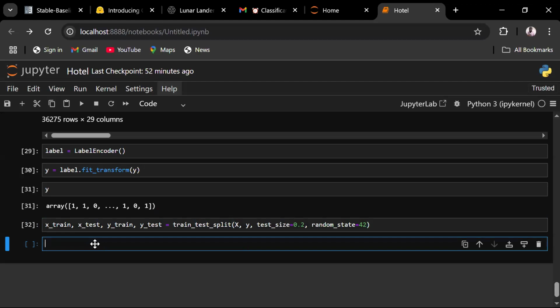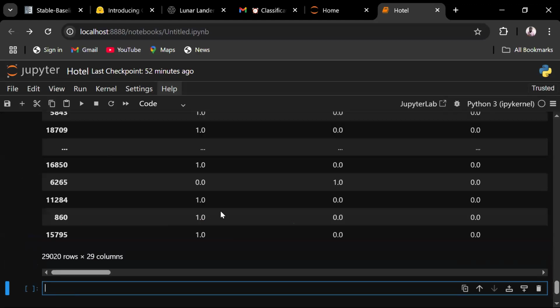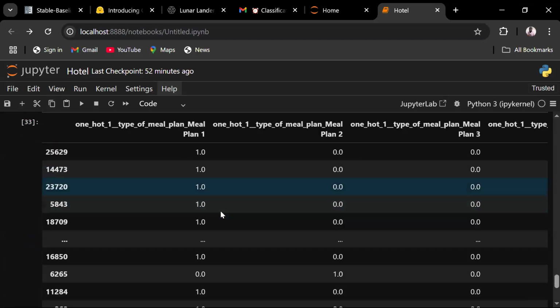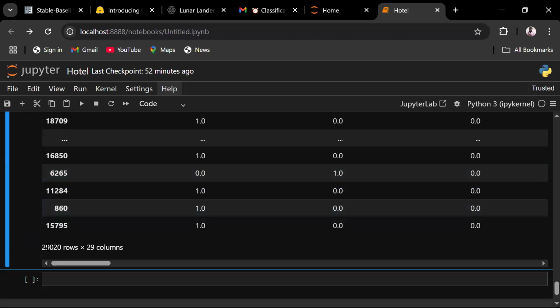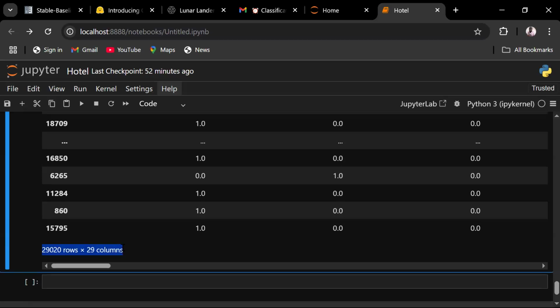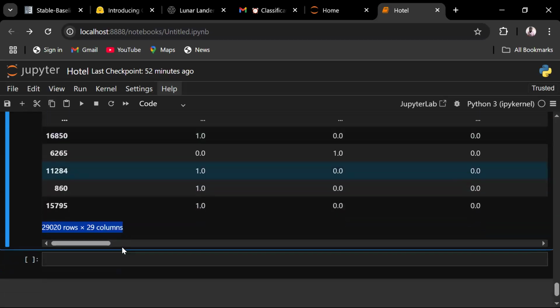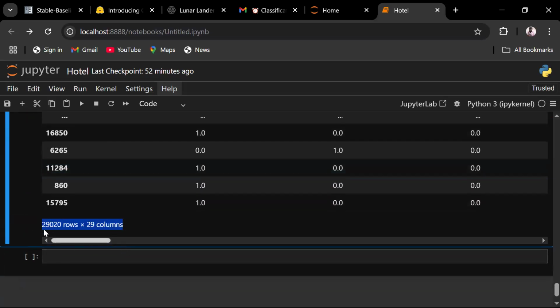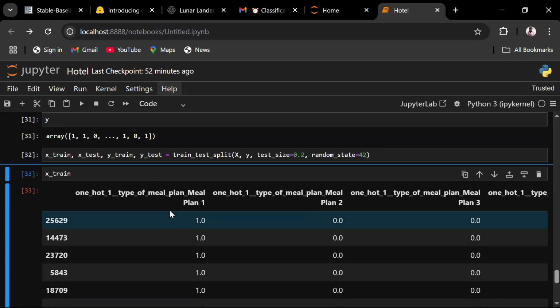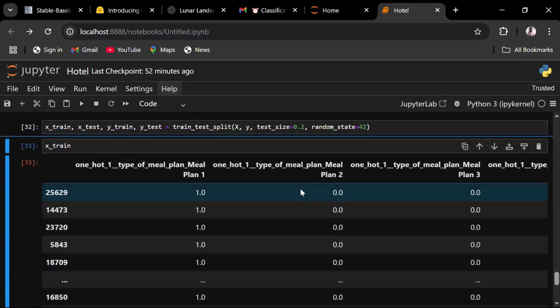When you do X train, this is what you have. Part of our data set is being given for training. You can see around 29,000 of our data set have been given for training. And if you remember, we had almost 36 thousand plus in our data set in general, but 29 thousand will now be allocated for training, and the rest will be given for testing.